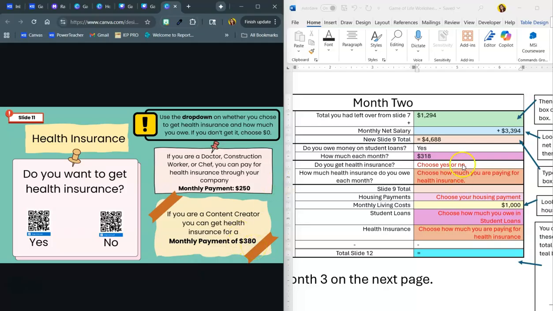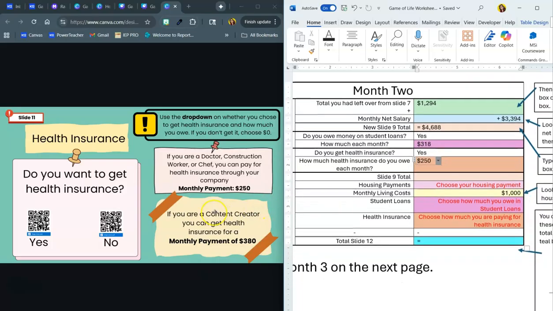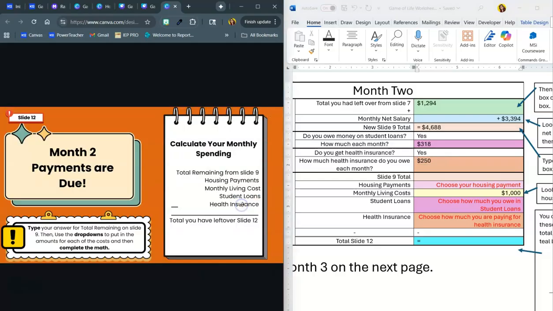So I am going to get health insurance, and for me, it costs $250. Now remember, you're not doing the exact things I'm doing unless you're a chef and you agree with the choices that I'm making. But you would do whatever your job choice would choose, or make your own choices for these different things. So then I would go to the next slide.